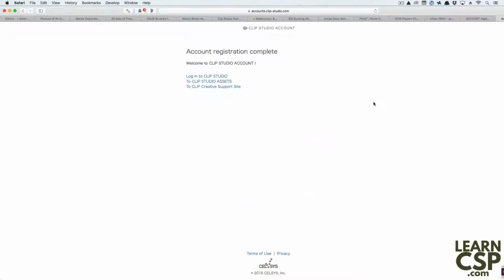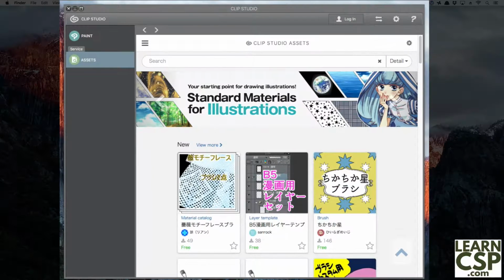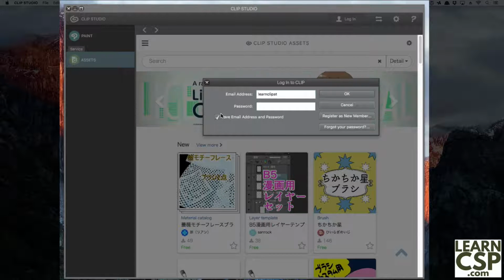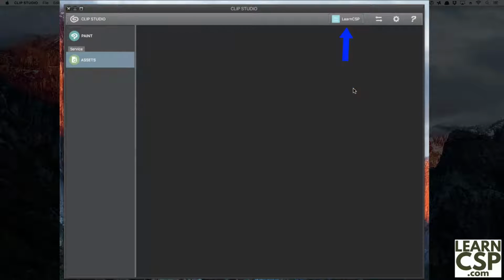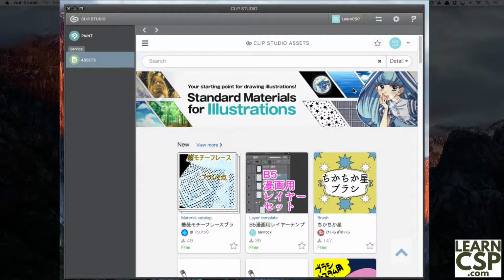It's still open, so feel free to Command Tab or Alt Tab over to it. Click the Login button now and enter your email address and password. Don't use your ID, just your email address. Now you can see you're logged in. Over on the left sidebar, there's a link to open up Clip Studio Paint and a link for where you currently are in the Assets catalog.